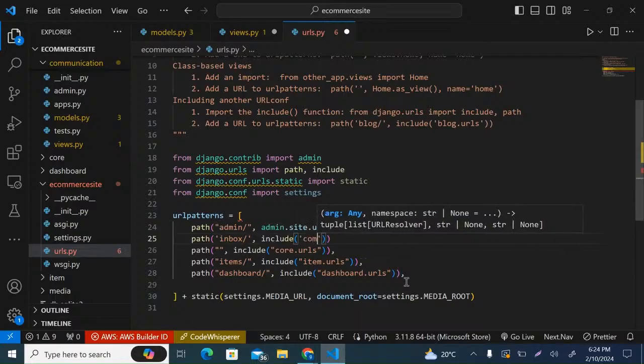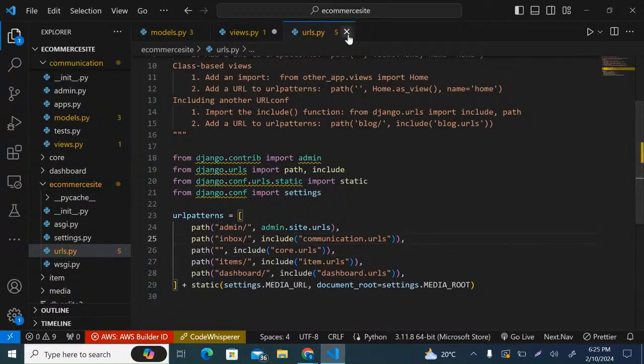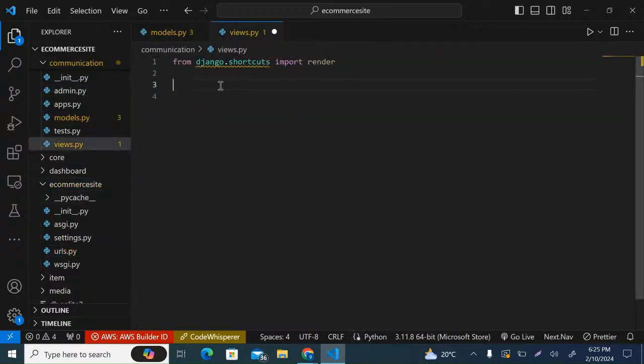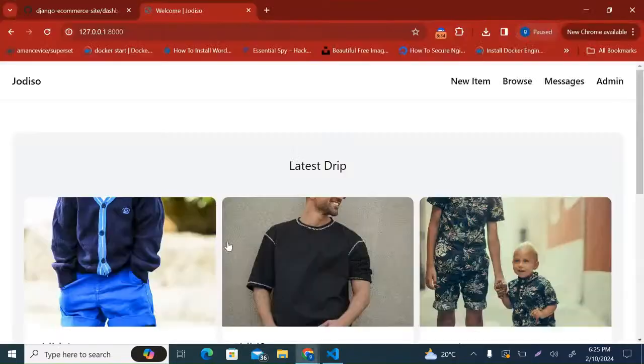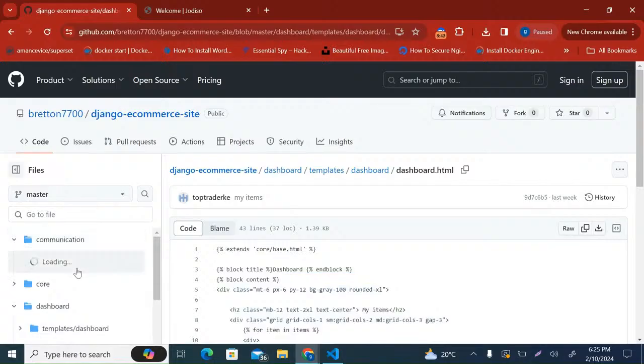And then, of course, what the name is called, communication.urls. I have not yet created the URLs page, so I will do that after I have done my views. Each time, to create this, I just like to pick this code up and then explain it step by step. So to avoid making this too long, let's find this.